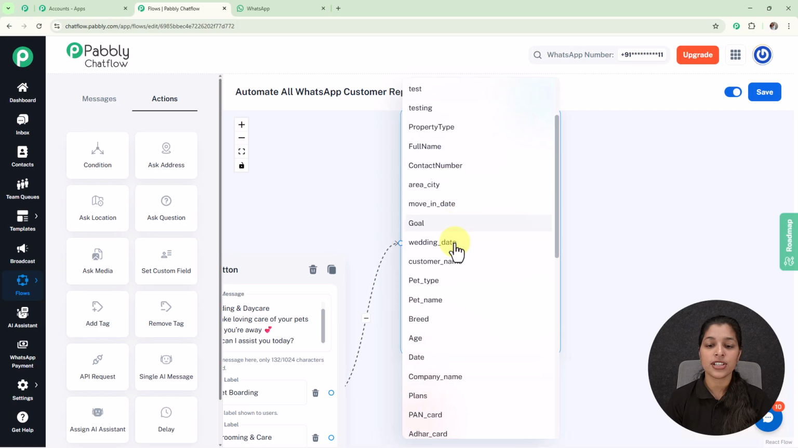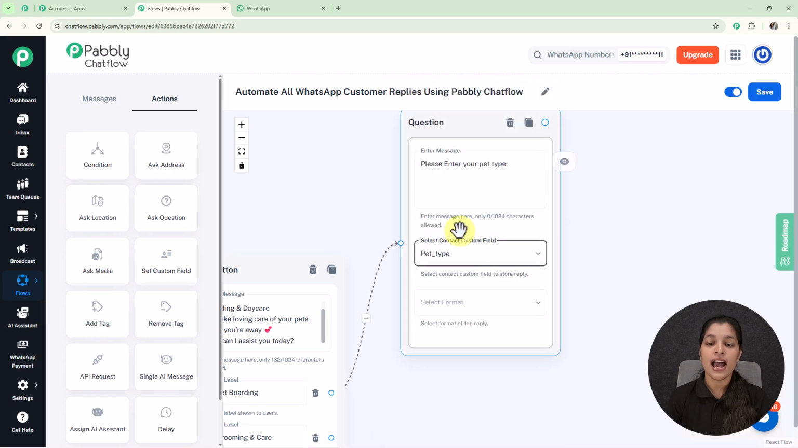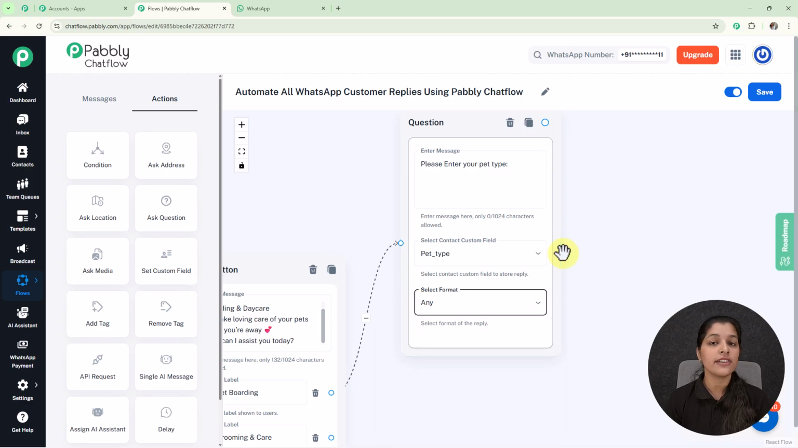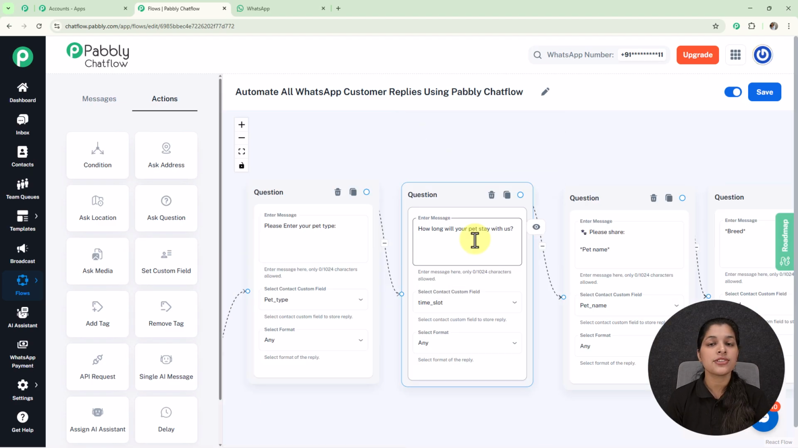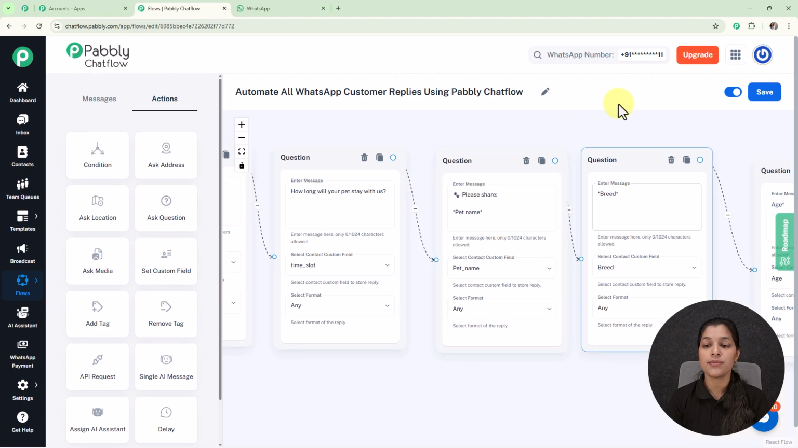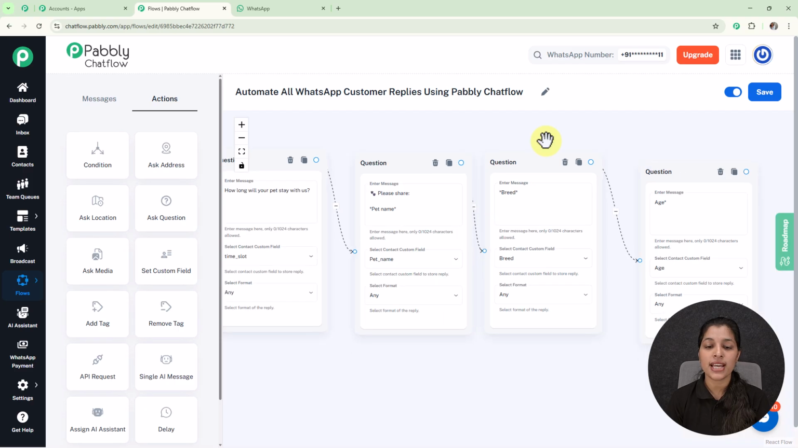So now let's search for the contact custom field pet type, and here it is asking me to select the format. Here I am going to select it as any. Now likewise I am going to add some more questions to this flow for the pet boarding. Here I have entered another question asking how long will your pet stay with us, and here I have entered this question asking for the pet name, the breed and the age of the pet, and according to these questions I have selected the contact custom field.